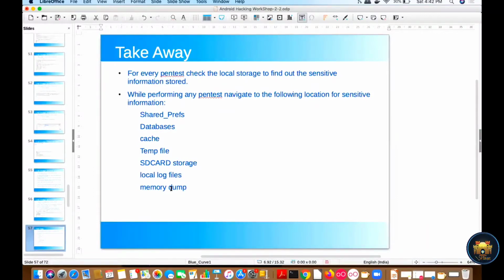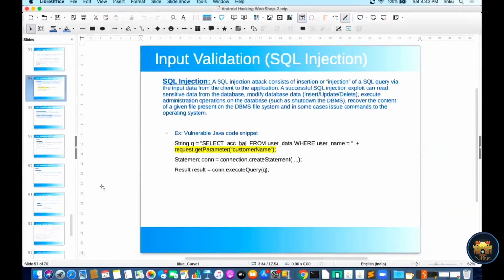So that's all for the local storage part. I'm going to hand over the next topics to Rinku Kumar. He will be discussing input validation and other topics. Rinku, over to you.